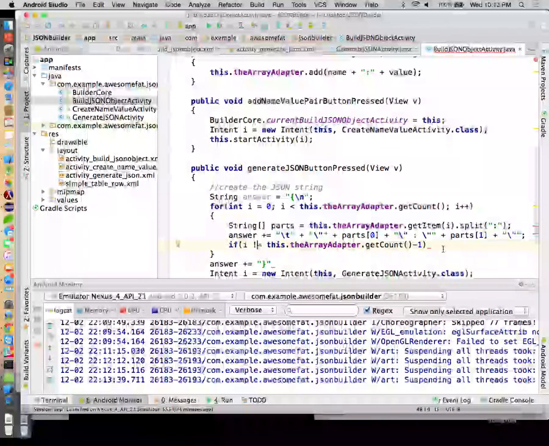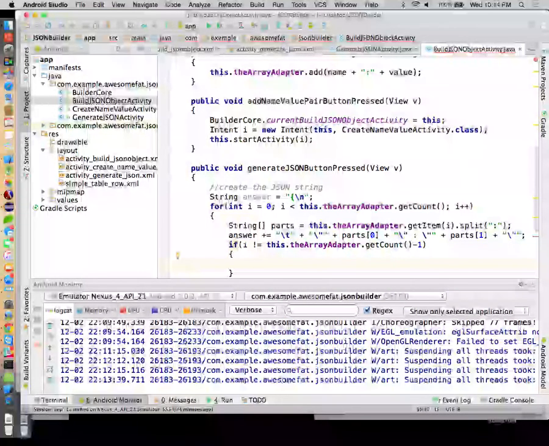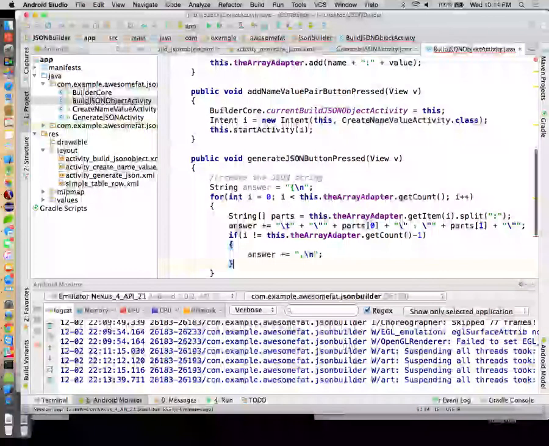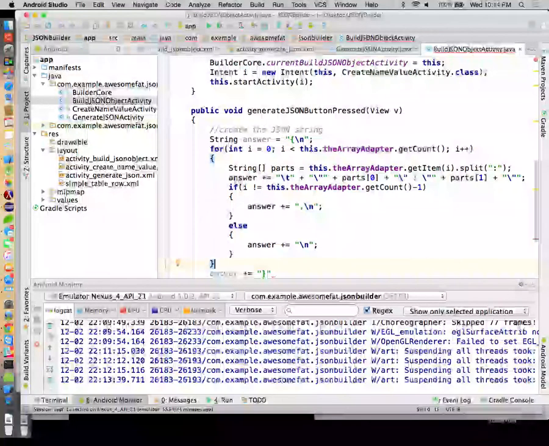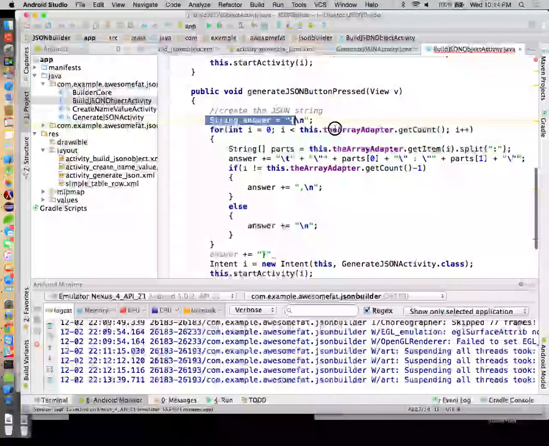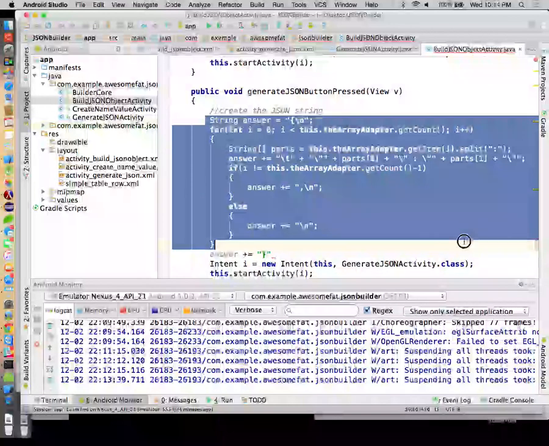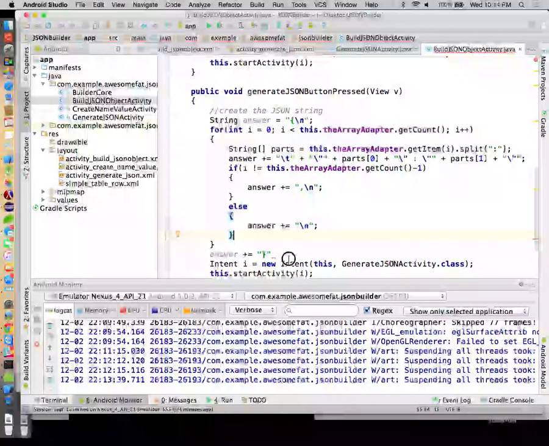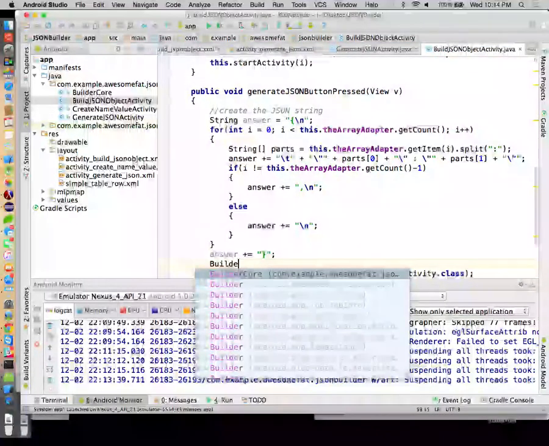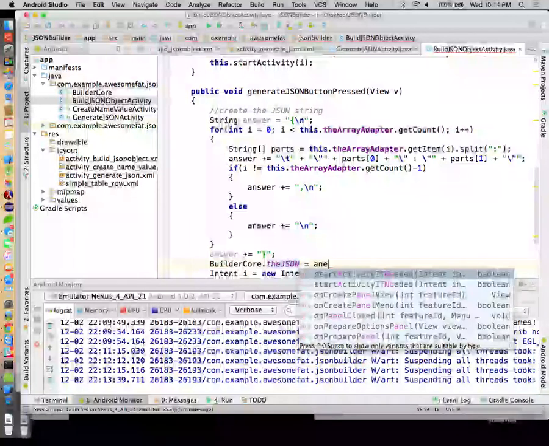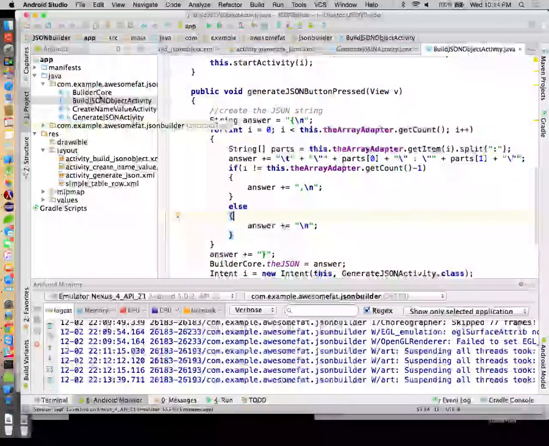Let's see if it's not equal to that. If this is not our last time through the loop, then I'll say answer plus equals comma carriage return. Else answer plus equals just carriage return, because we don't have a comma for the very last one. Then we'll exit the loop. So this is going to basically go through our entire array adapter and turn it into a JSON string. All right, so after I've done that, I can say, what do we call it? Builder core dot the JSON is equal to answer. And then we can go to the next screen.